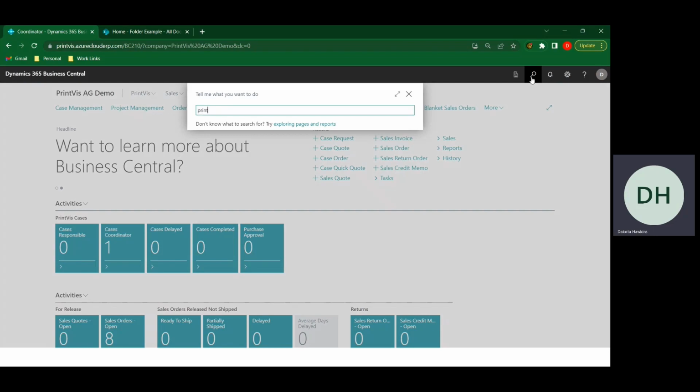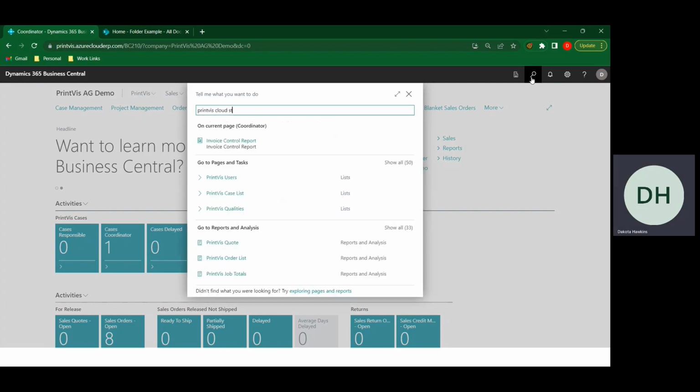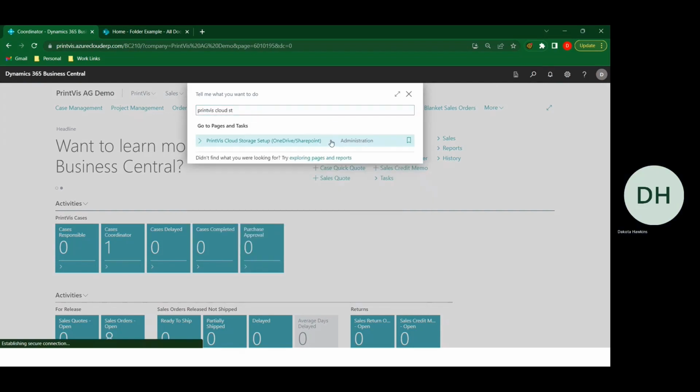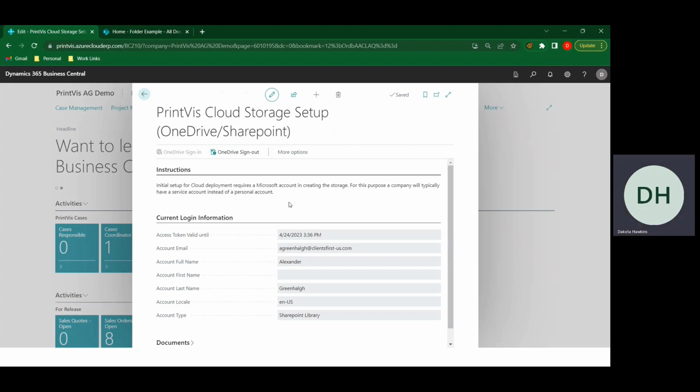So to begin with, I'm going to look up PrintVis Cloud Storage Setup. This page allows me to connect my OneDrive or my SharePoint account directly to PrintVis's folder structures.